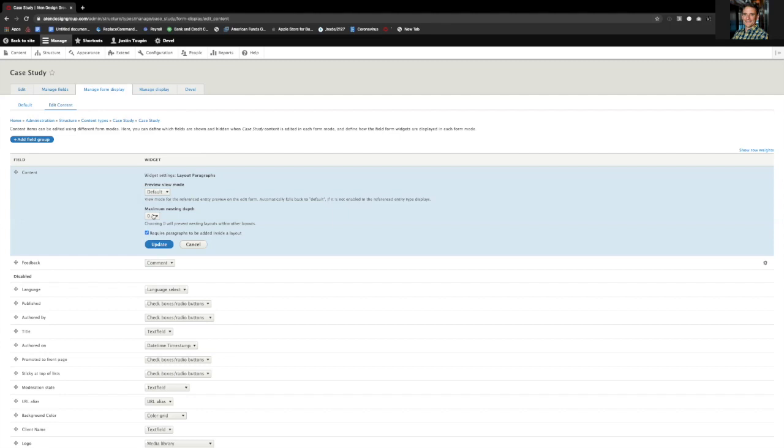Maximum nesting depth. So one feature with layout paragraphs is you can nest layouts within layouts. You can go up to 10 levels deep. I'm not sure anyone would ever need to go up to 10 levels deep, but you can. In this case, I've just selected 0. So when you select 0, you cannot nest layouts, but that is an option provided with layout paragraphs. And also, layout paragraphs allows managing of content and creating paragraphs outside of a layout. So if we unchecked require paragraphs to be added inside a layout, we could actually intermix paragraphs outside of the layout containers, just for added flexibility.